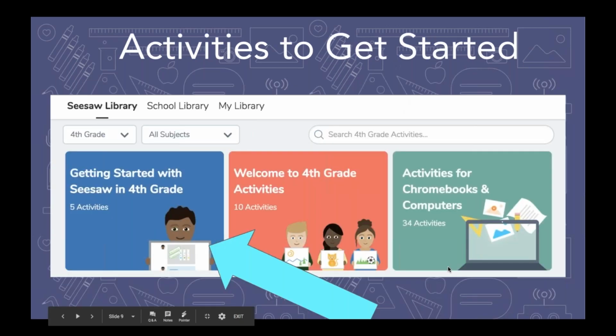I also want to tell you that we have some collections in the library. So you'll see those tiles, those colorful tiles there, those rectangles. Those show that there's collections there that you can click on. And this is my favorite one. It's the Getting Started collection. So you'll see that for your grade level, no matter what grade level you have selected for your class. Seesaw is going to recommend a Getting Started collection that will give you some activities that are perfect for introducing your students to Seesaw and a great way to get started with the activity library.